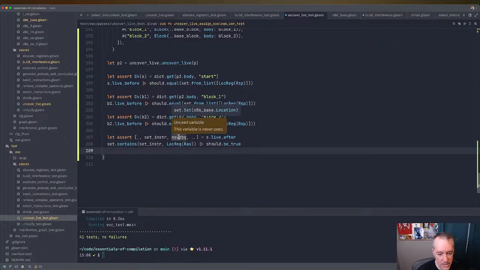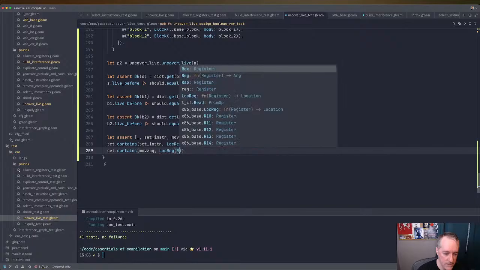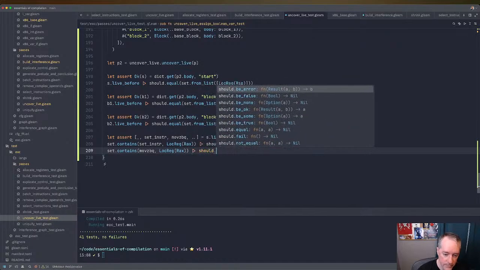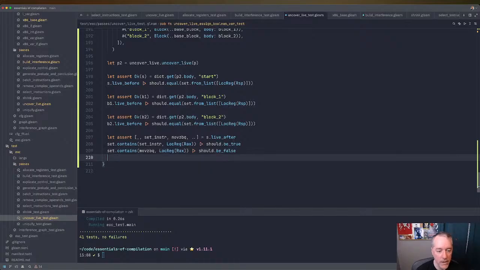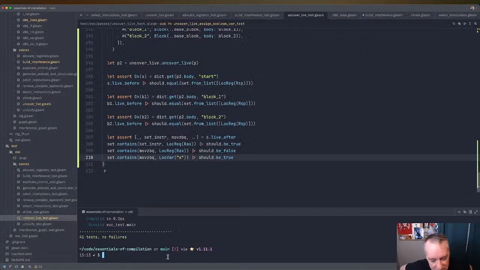The other thing that we're going to say is that for that set, it should not contain, be false, right? But it should contain the variable x. Should be true. Okay, and that's just a little bit of sanity checking here. And okay, so that does pass. Our algorithm works the way we think.